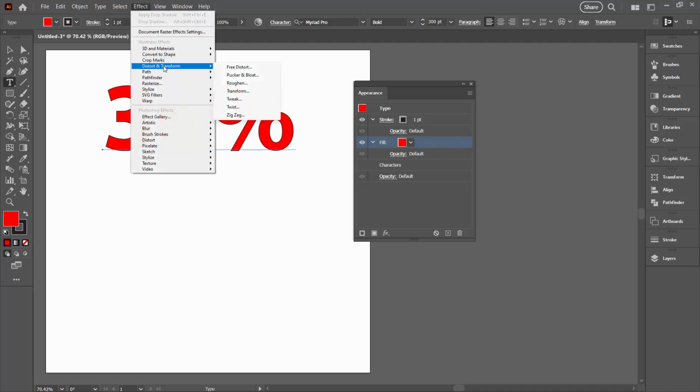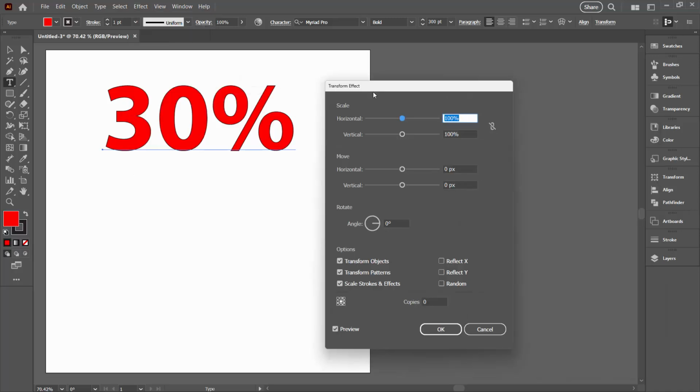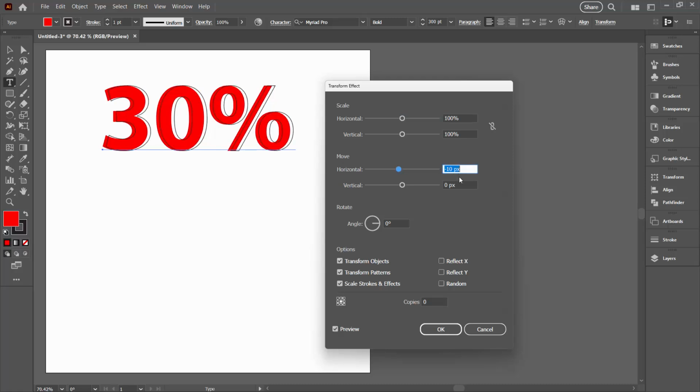Effect, Distort and Transform, and then Transform. For this transform effect, make sure we've got preview turned on. We're just going to move the fill in a negative horizontal and negative vertical direction. So I'm going to go to the left 10 pixels. I'm going to go up 10 pixels, and those are minus values. Horizontal movement in a positive direction goes this way, in a negative direction the other way. And for vertical, if you go in a negative direction, you're going to go up. If you go in a positive direction, you're going to go down. If you go the wrong way, just turn around and go back the other way.